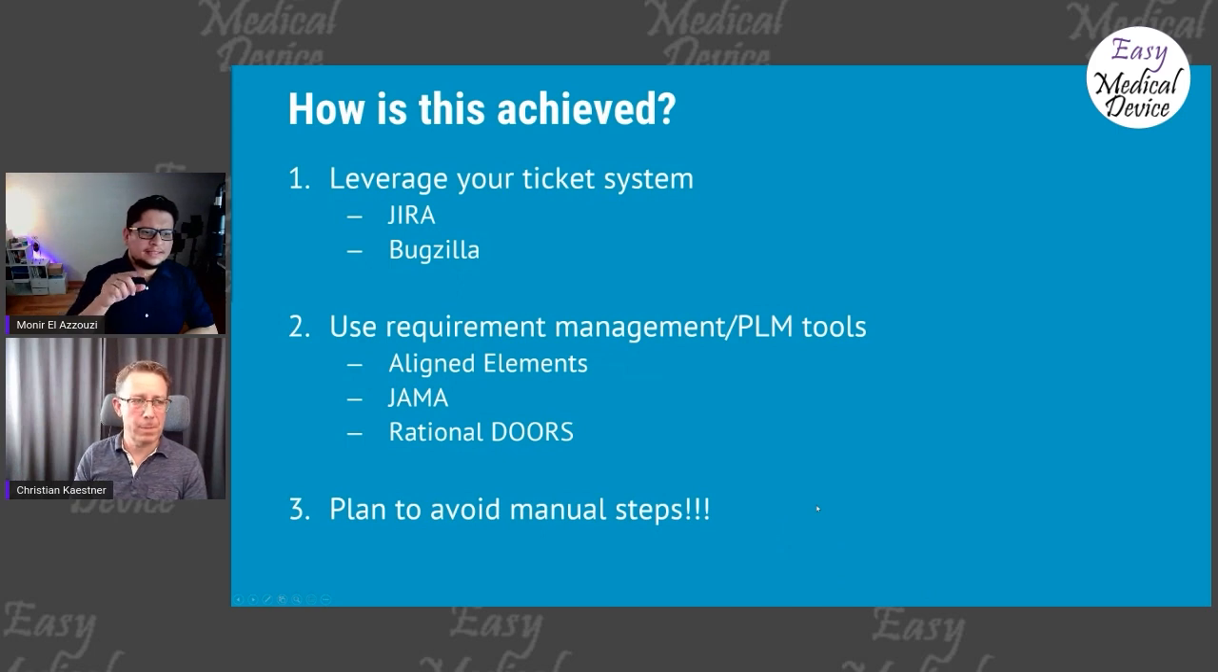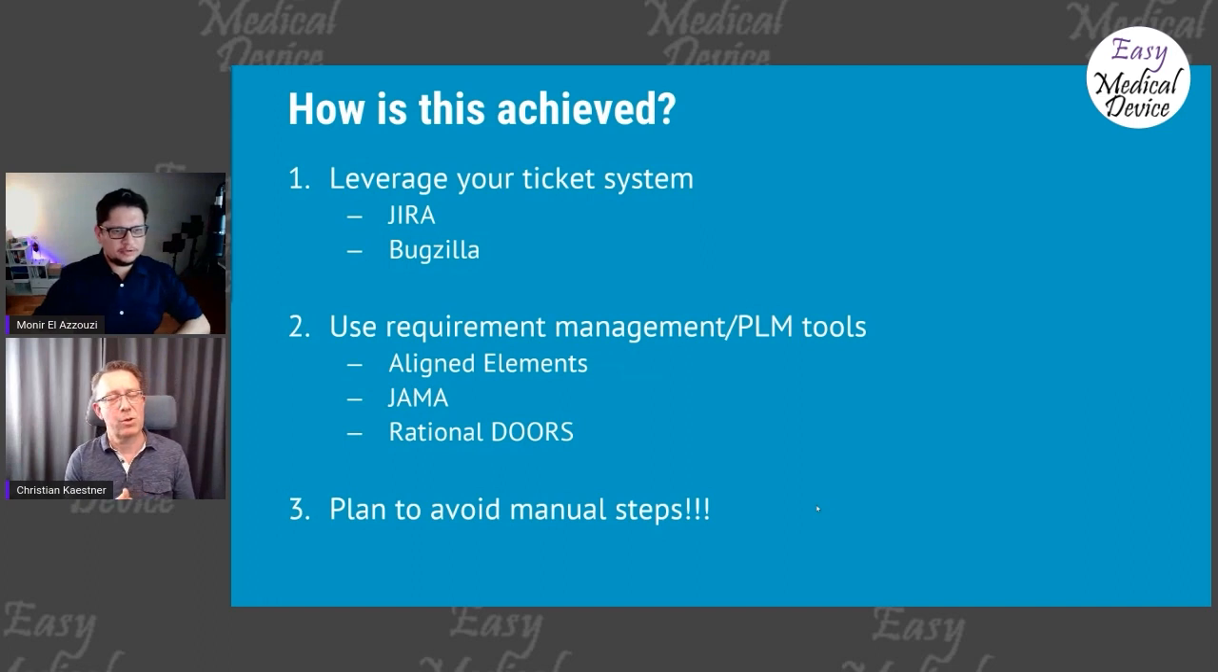Just for ticket systems, just before, we talked about Jira and Bugzilla. So what are those things? Just maybe because I'm not a software developer. Yeah, sorry, good question.